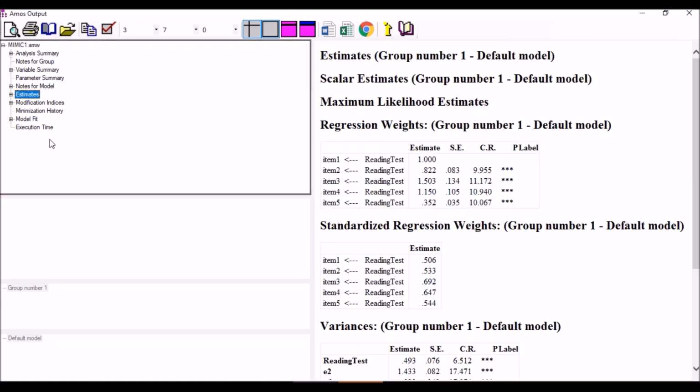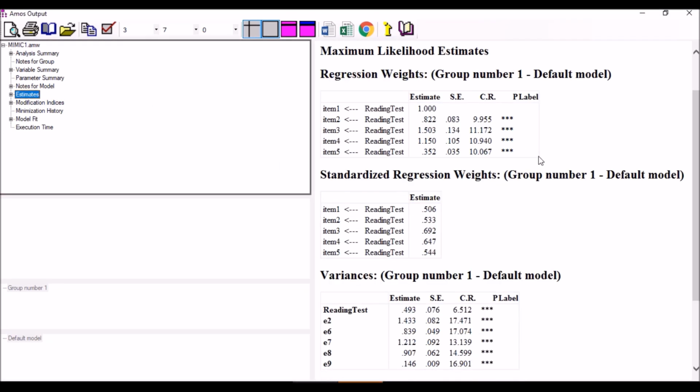So next we can look at the estimates, or beta values, or regression coefficients. It goes by different names. The first thing that's important for us is to make sure that there is a significant p-value for each of the indicators, or for each regression path. And as you see, that criterion is being met here. As a result, we can say that the test items from 1 to 5 contribute to the measurement of the latent factor reading test.